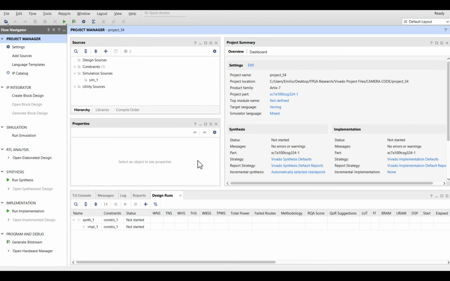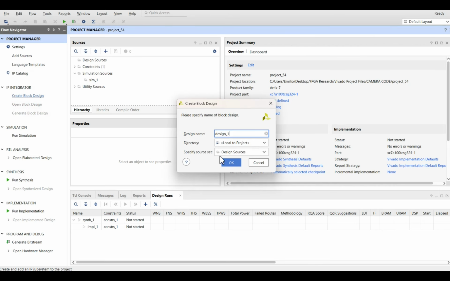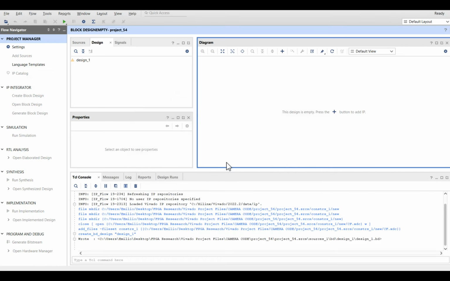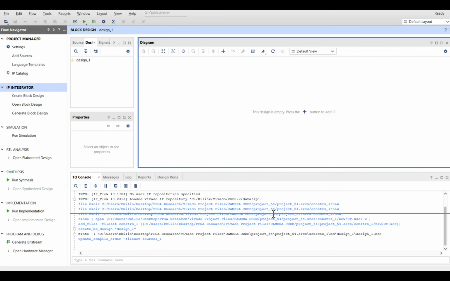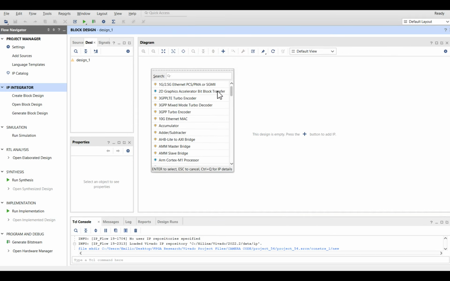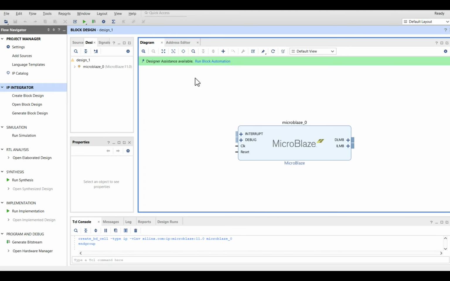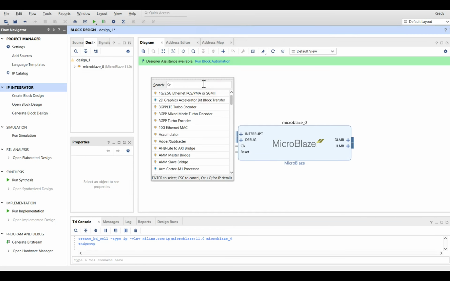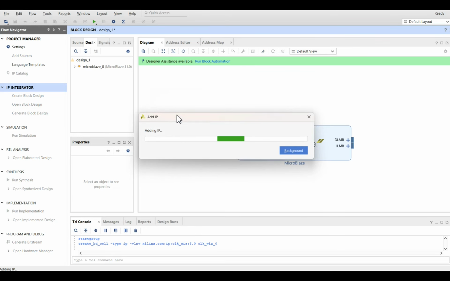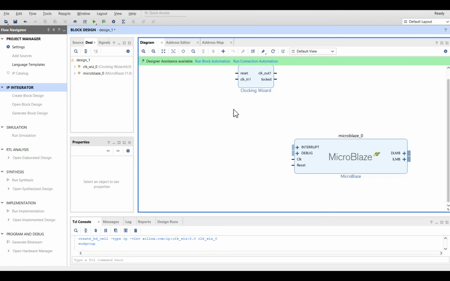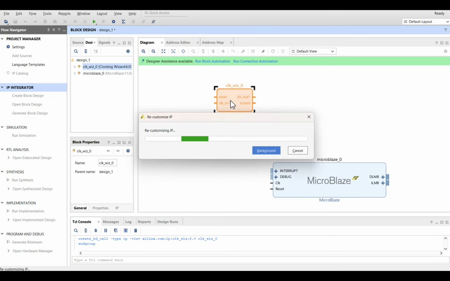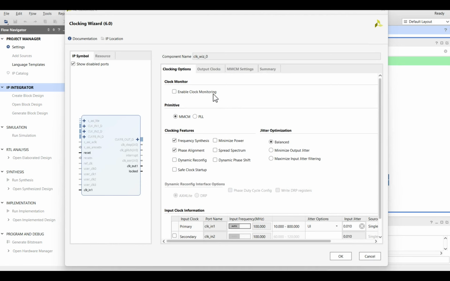After you have opened Vivado, create a new block design. Then add in the MicroBlaze processor and the clocking wizard. Then remove the extra ports from the clocking wizard.